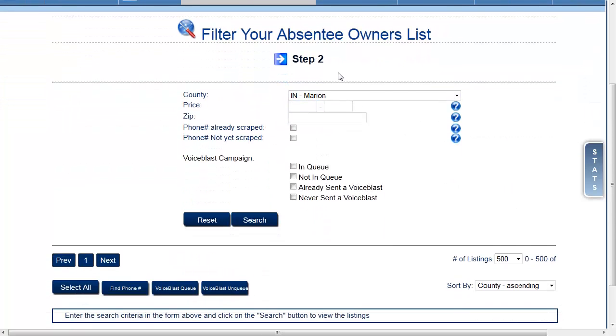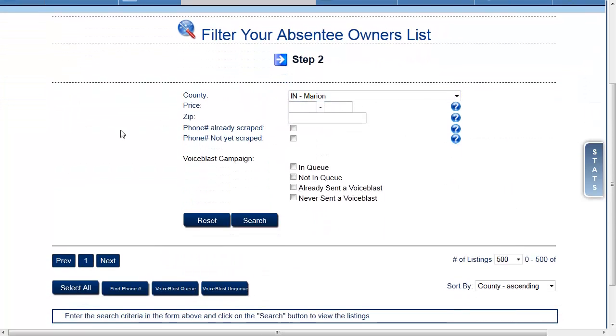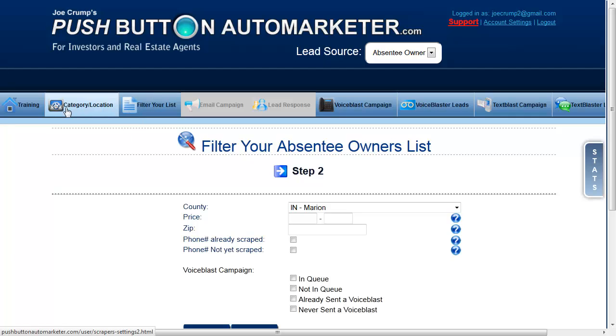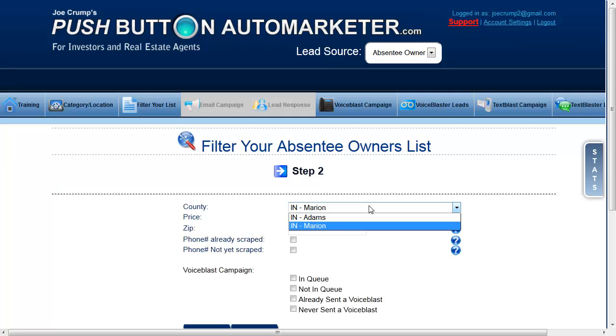And by the way, not all of them are going to show up here. They're only going to show up over here in the filter, or in the category and location report of the ones that you picked, and I've only picked 2 of them out of that batch right now. So I'm going to look at Marion County.